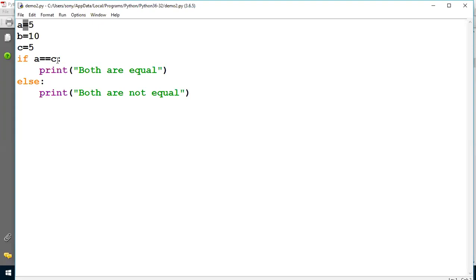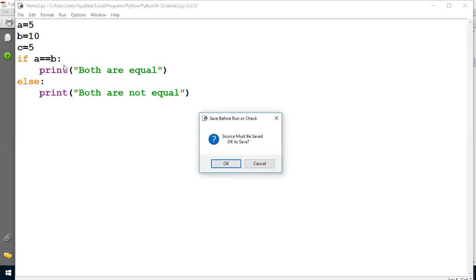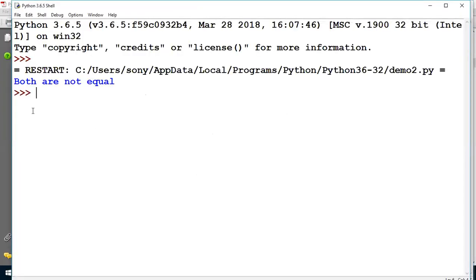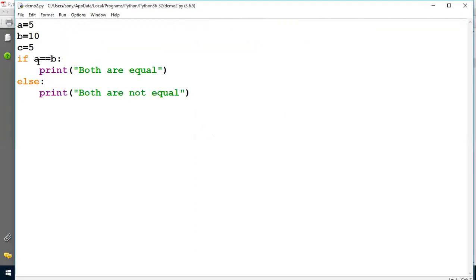If I change this program and check a equals equals b, and now run it, the message is both are not equal. It means it will compare variable values with the help of this double equal operator. So don't say single equal is for equal to. Is it clear?